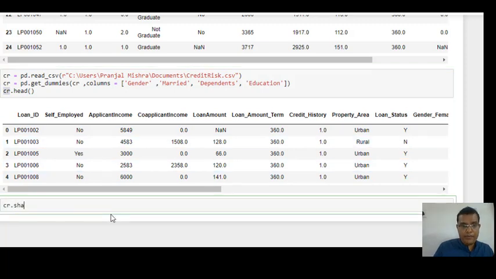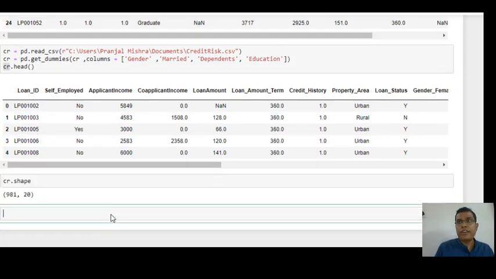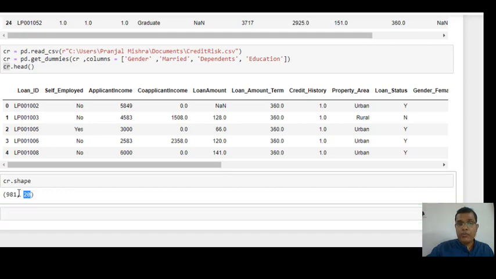Now, if you run your shape function on this, you will see the number of columns have increased. Previously, my data frame was having just 13 columns. Now, the number of columns have increased to 20, but your number of rows are still the same.